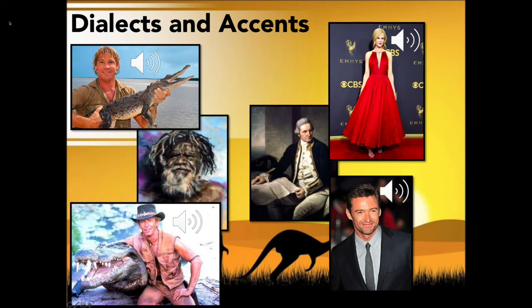A good example is comparing native Australian stars like Crocodile Hunter Steve Irwin or Crocodile Dundee's Paul Hogan to that of the more refined English accents of Nicole Kidman or Hugh Jackman.